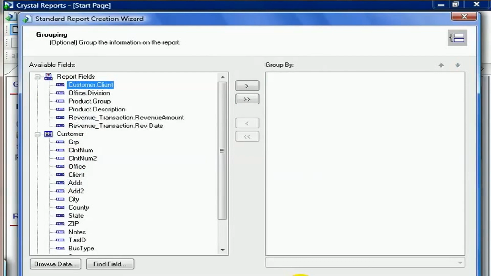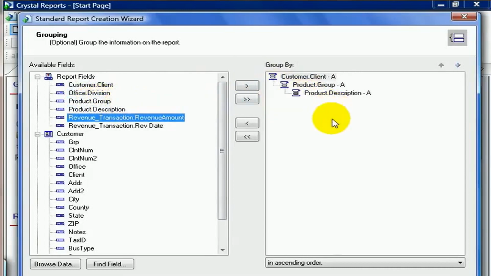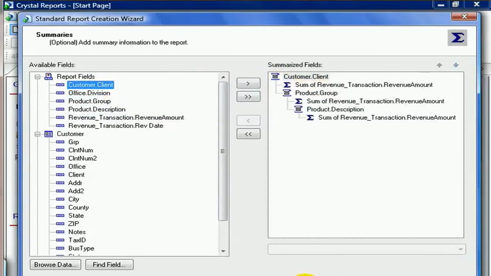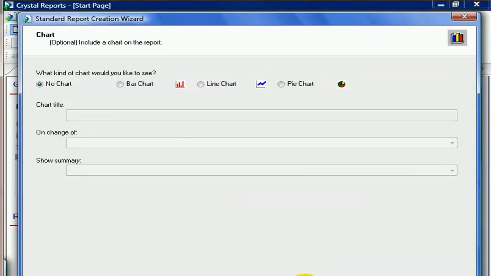Now, according to the exercise, we need revenue by client, by product group, and product description. So this is fairly straightforward. We choose client, we choose product group, and we choose the product description. And hit next. This is where Crystal automatically finds a field it can summarize and inserts into the report for us. In this case, this works, so we're going to leave it. Go ahead and click next. We're going to skip this section, as well as skip this section.